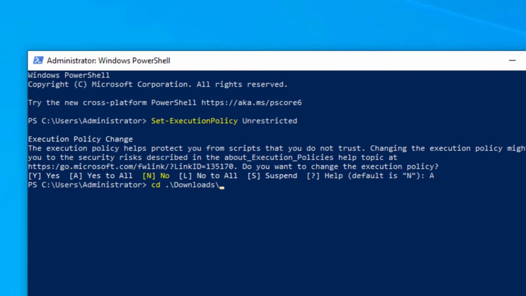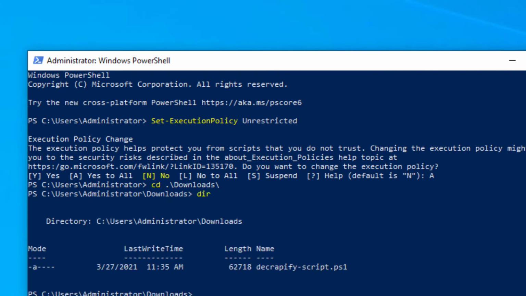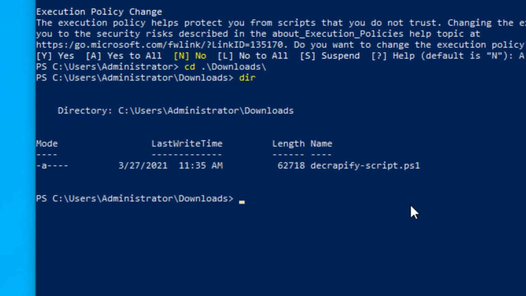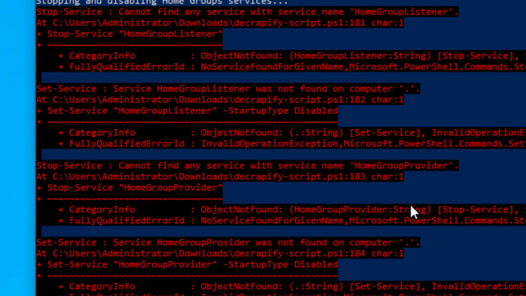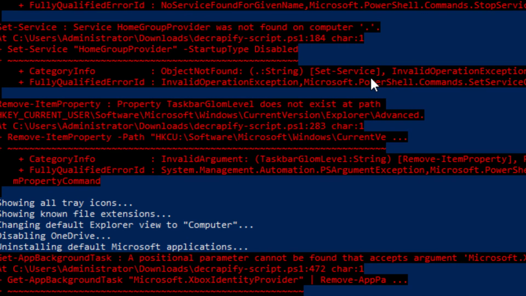Now we'll go to the Downloads folder. We should be able to see the Decluttered script, and we'll go ahead and run that. And that's it. Hit enter, and it'll be off and running. Ignore the things in red, just means it didn't find those. I have already run this script on this machine, so I'm doing this for an example. So there's going to be a little more red than you're going to see.